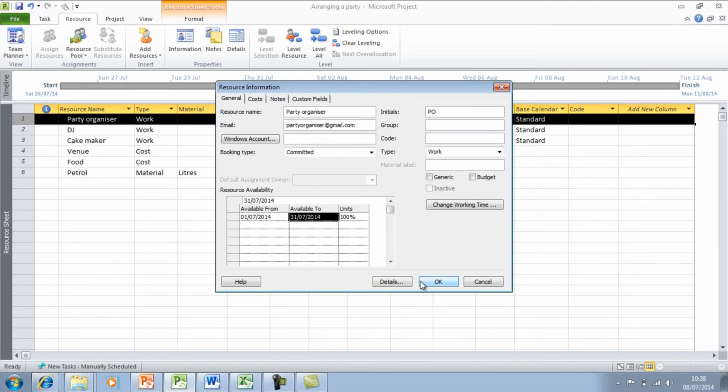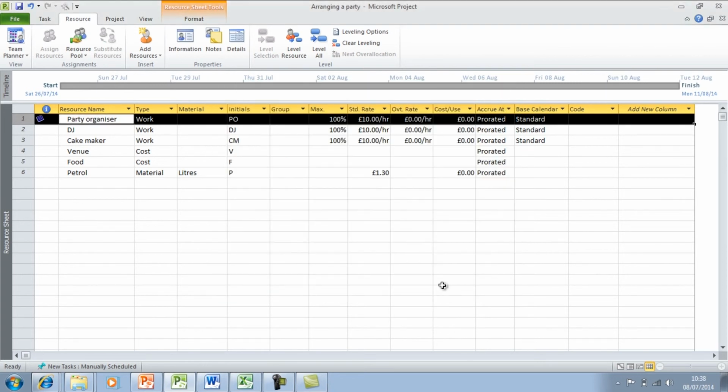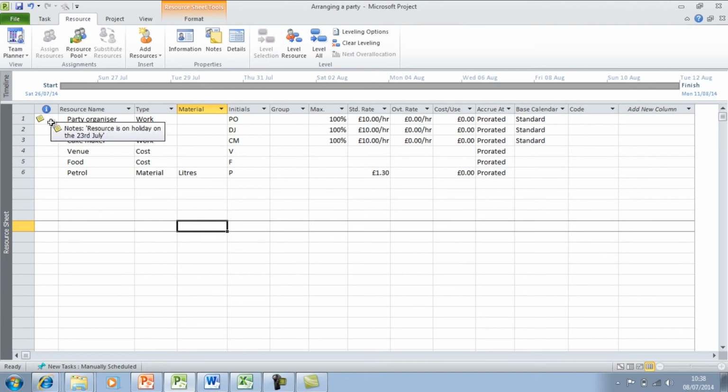In the resource information dialog box, you can also click on the Notes tab, and you can add in any additional notes you want to make about that particular resource. So, for example, resource is on a holiday on the 23rd of July, and then if I just press OK. So you can see here that I've created a note for that particular resource.